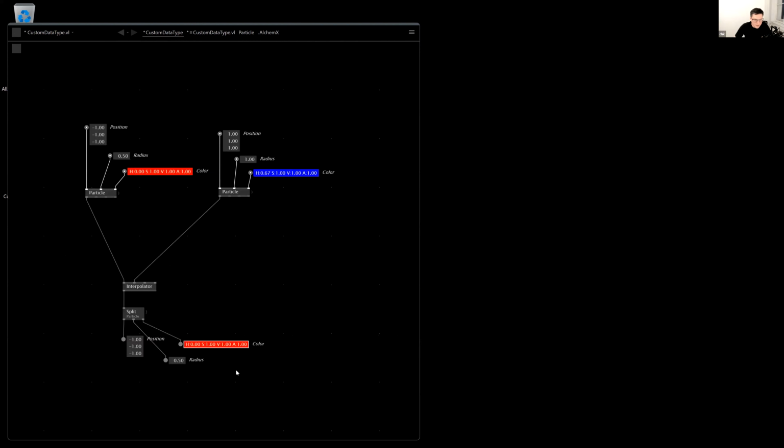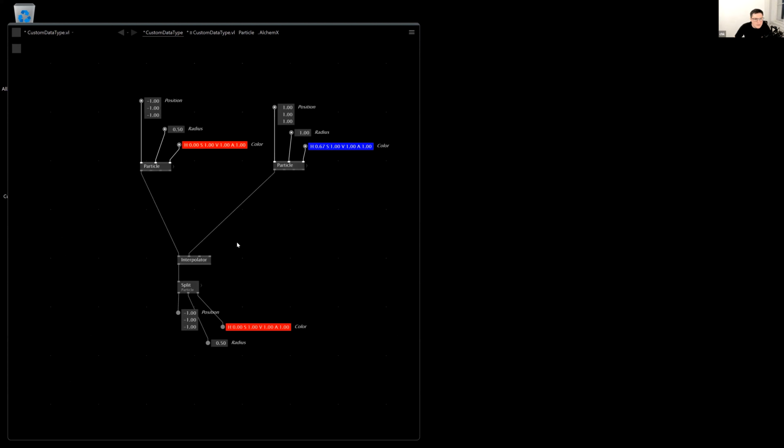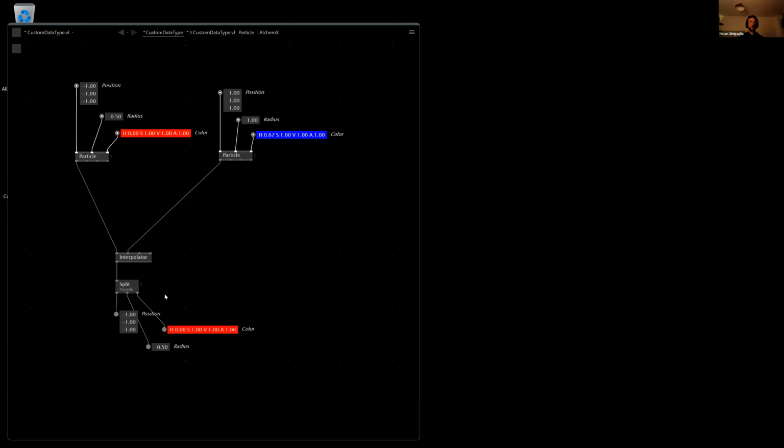Is there a way to quickly expose all inputs and outputs of a node? You mean create an IO box for them? No, just a shortcut that makes an IO box for all the outputs. I don't think so. I don't know.